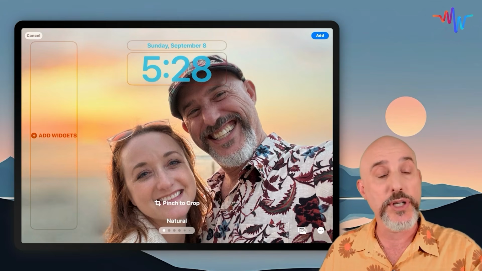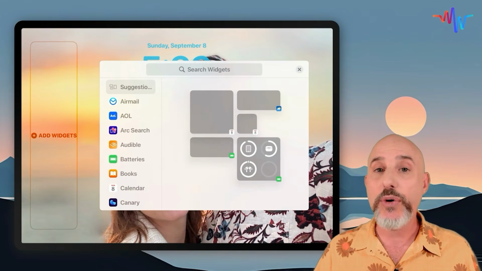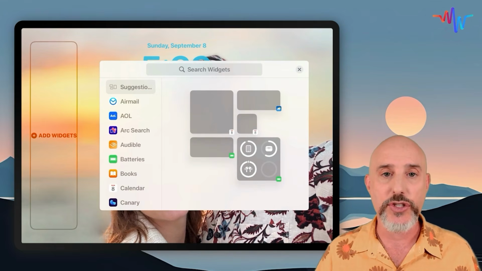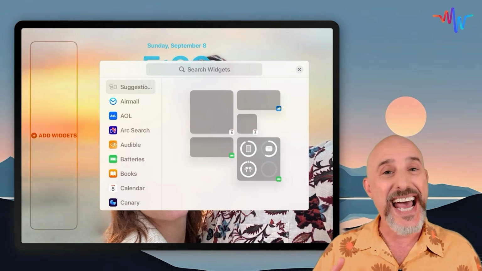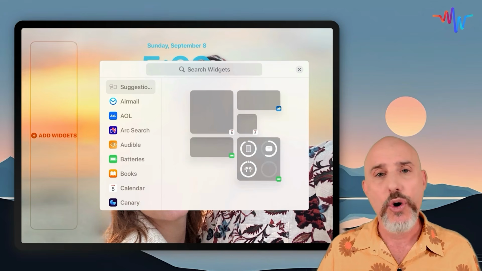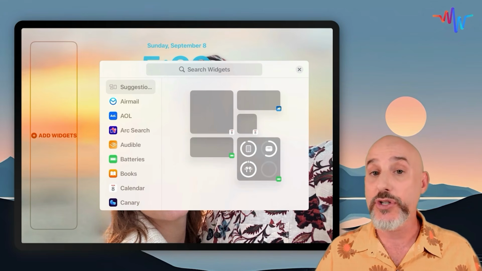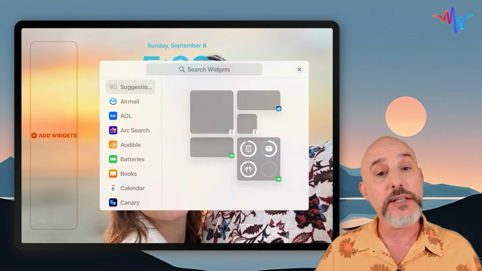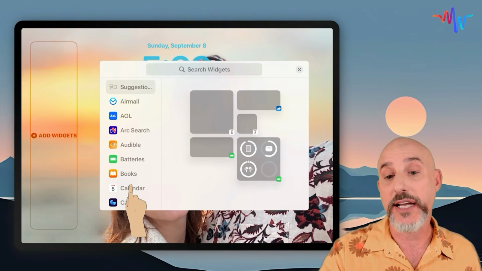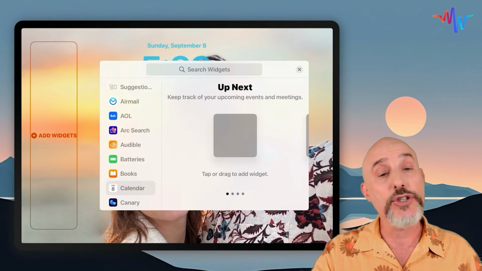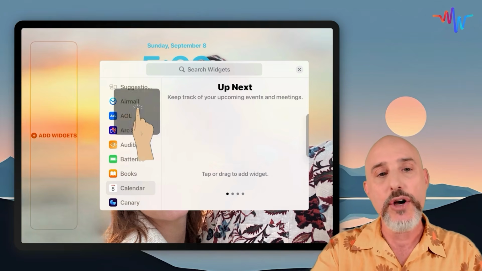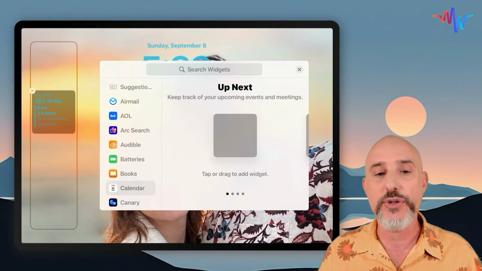Let's click the Add Widgets button right here. And now we're greeted by the widget selection screen. From here, we can add any widgets from Apple or from any third-party apps that are installed on your iPad. This allows you to do some really fun things like grabbing your calendar and making sure that the next appointments you've got are always front and center as soon as you log in.